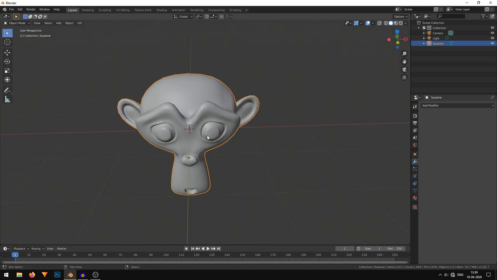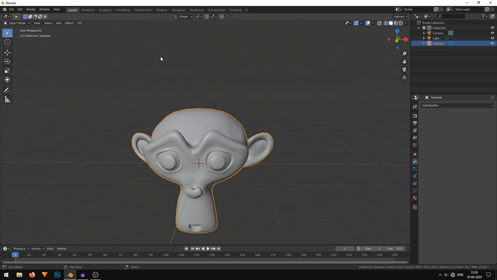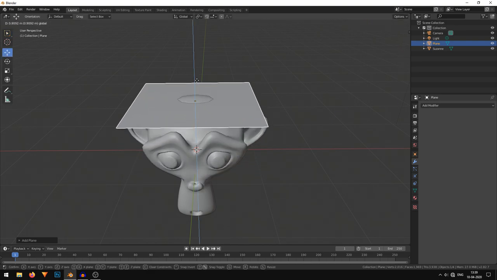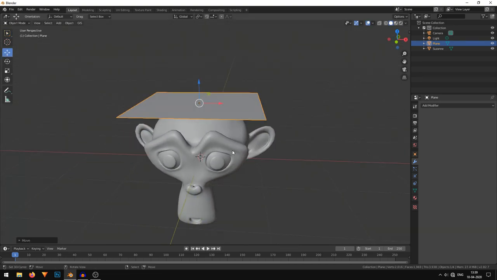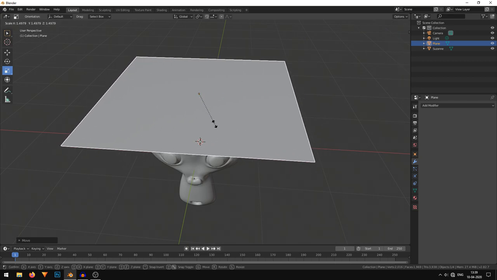Okay, now when that's done, we'll start working on a cloth. So I'll just hit Shift A and I'll add a plane. I'll just move this plane up. So I'll select the move tool and I'll move it up right here. Something like that is good. I'll just increase the size of this plane. So I'll just select the scale tool and I'll just hover my mouse on the circle and I'll just scale it.